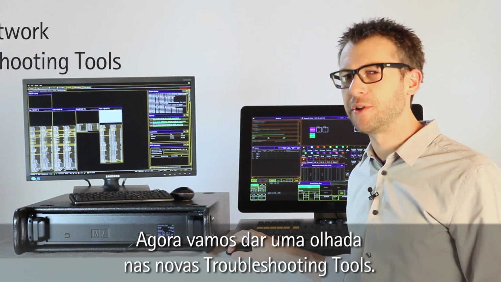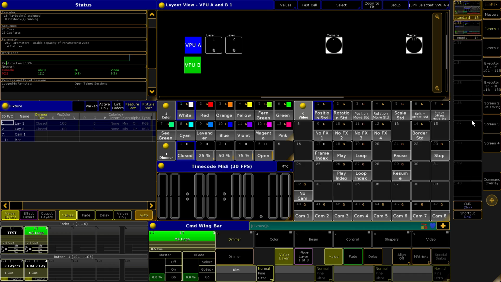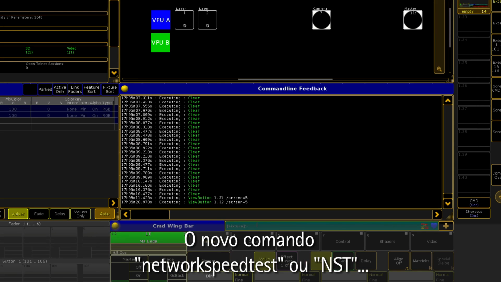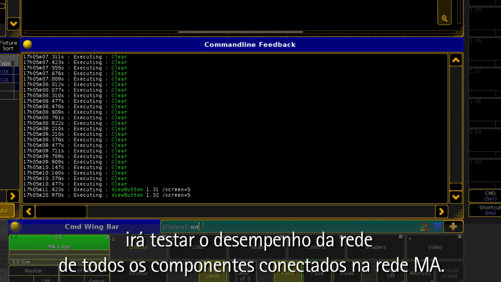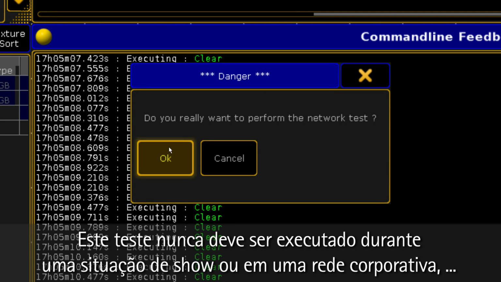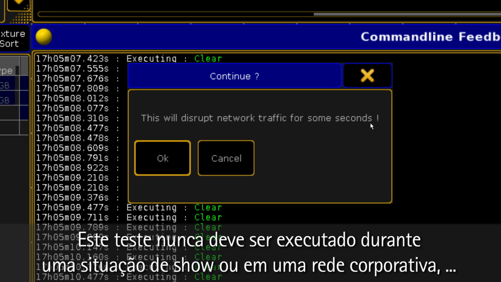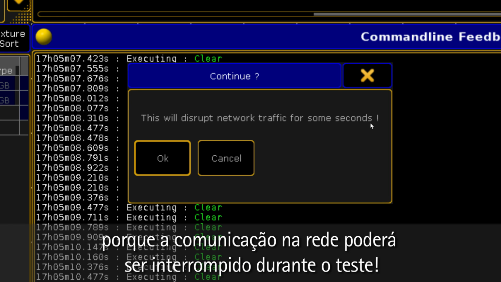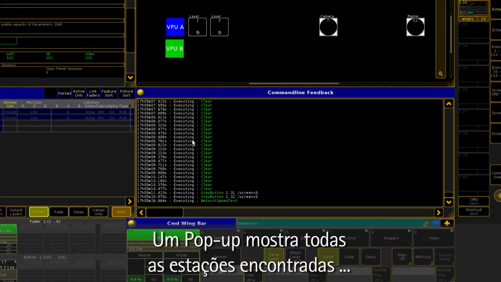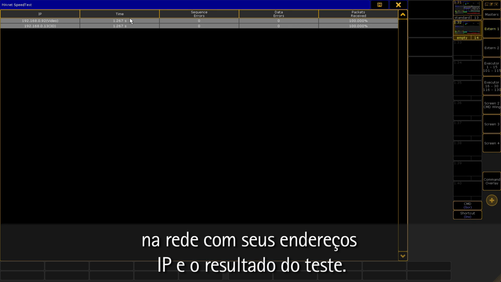Now let's take a look at the new network troubleshooting tools. The new command, Network Speed Test, or NST, will test the network performance of all connected MA components. This test should never be run during a show situation or in a company network, as communication in the network will be interrupted during the test. A pop-up shows all stations found on the network with their IP addresses and the test results.